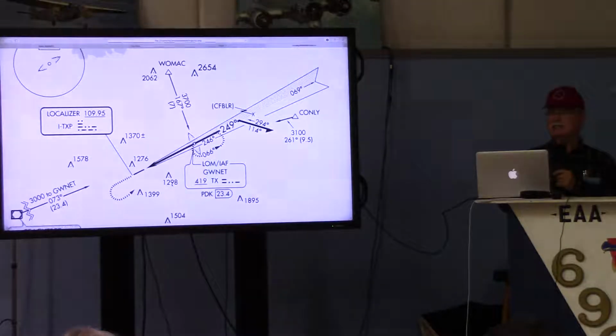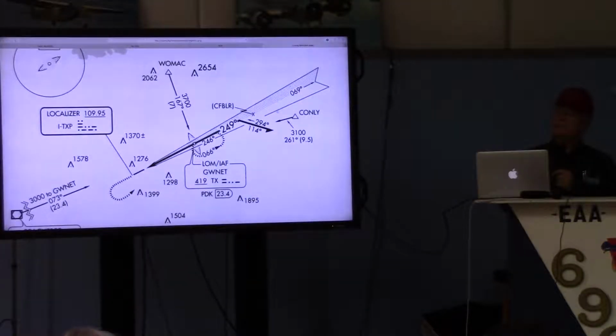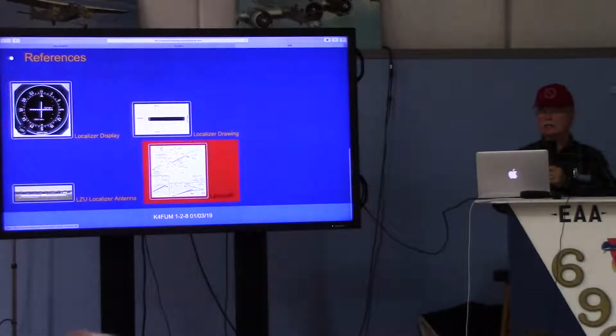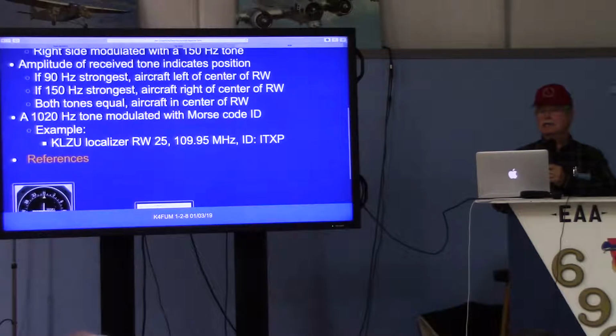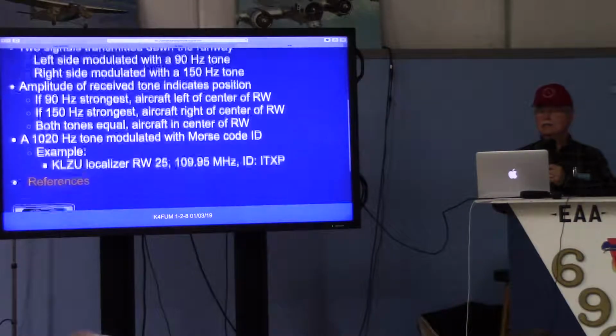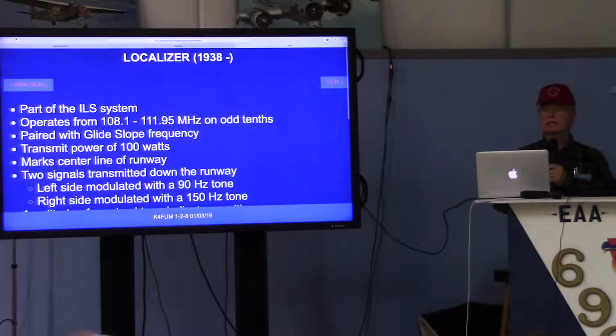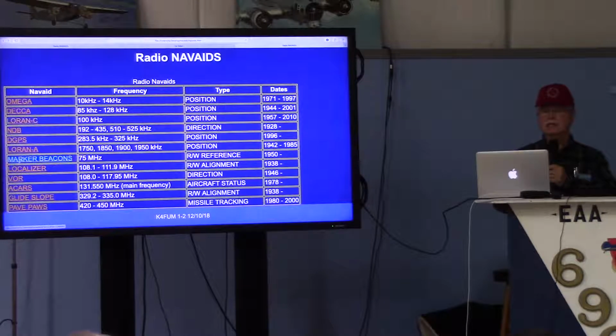And, go back to here. This is what shows you the left and right side, and it gives you the localizer frequency, and it actually transmits an ID again. India Tango X-ray Papa. So the pilot can listen to it to make sure he's on the right frequency. Okay, I think that covers the localizer. So let's go on up in frequency.